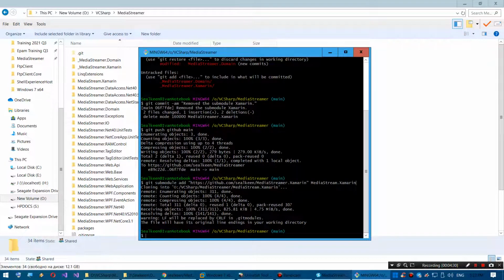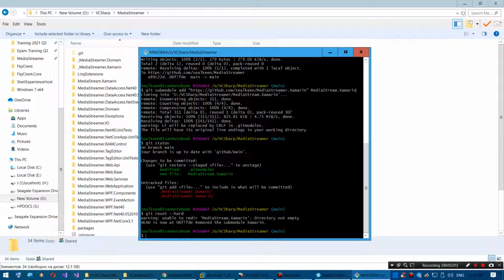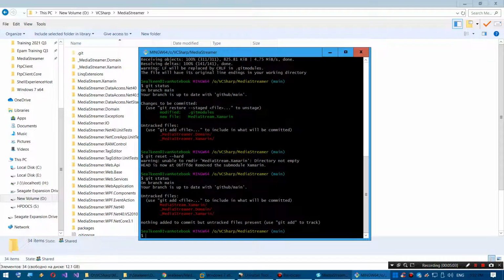So you know, this is not how it's supposed to be. I've probably mistyped the name, and now the mediastreamer Xamarin is modified. I don't really need this. I don't really want this. So I'll say git reset hard, and now git status.